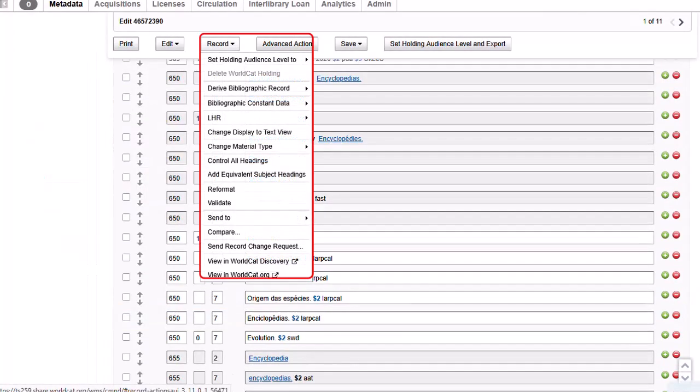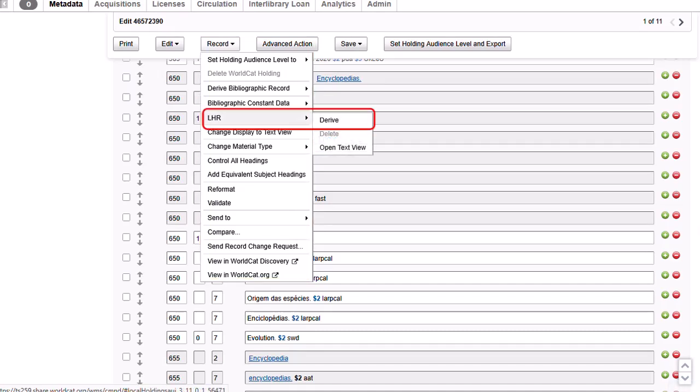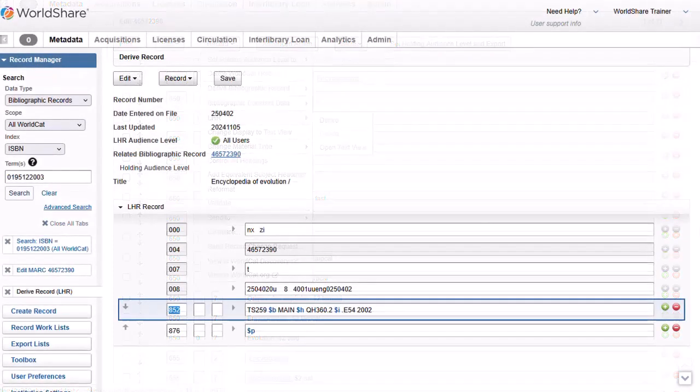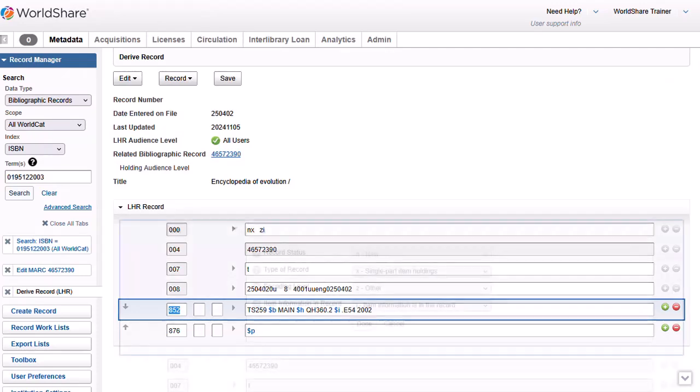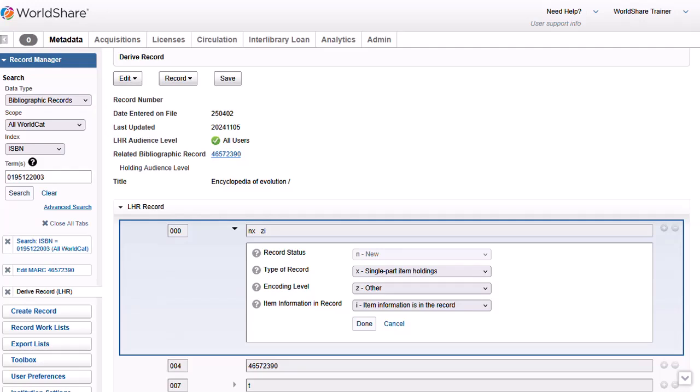To start adding my holdings, I'll go to the Record menu, and then on the LHR submenu, I'll select Derive, which will allow me to use the MARC21 template to add my holdings. First, I'll expand the leader, the 000 field, by clicking the arrow next to the tag. The record status is already set to new since I'm creating a new LHR.